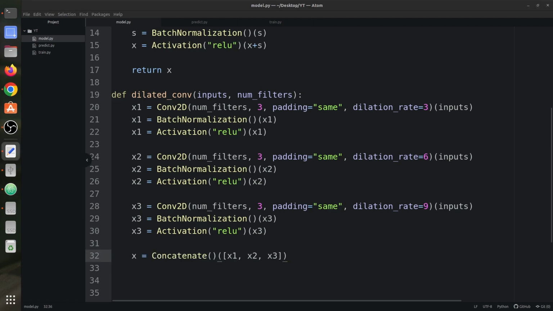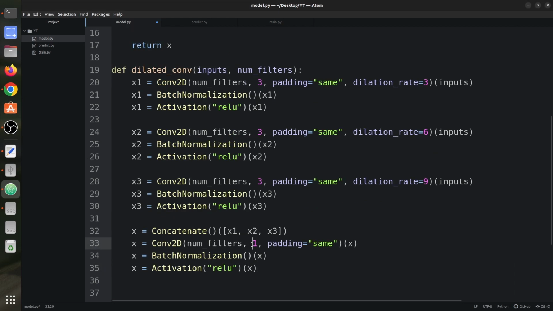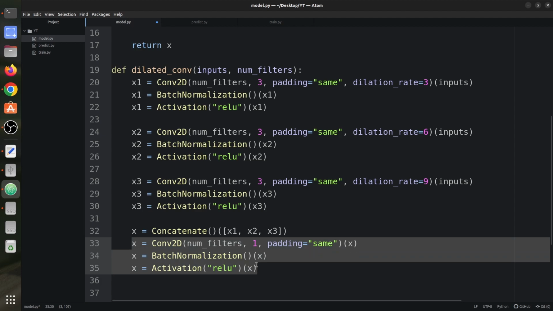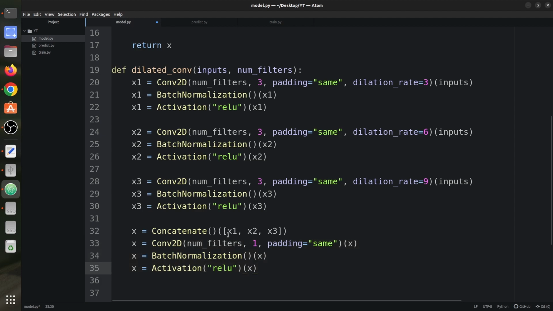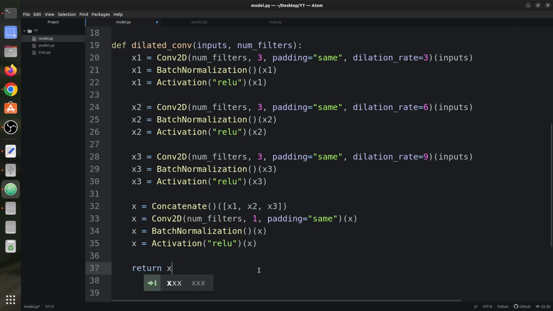Next, we're going to have a few sets of layers where we have applied a one by one convolution, that is a pointwise convolution. The reason for applying the pointwise convolution here is to decrease the number of filters to num filters, because we have concatenated these layers, so the number of filters increased 3 times. To decrease that, we have applied a one by one convolution. Now we're going to give x as the output of this dilated convolution.